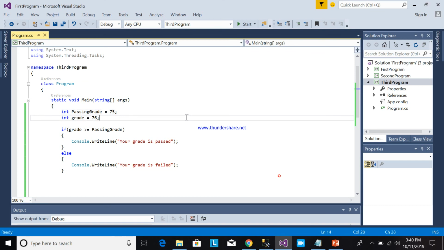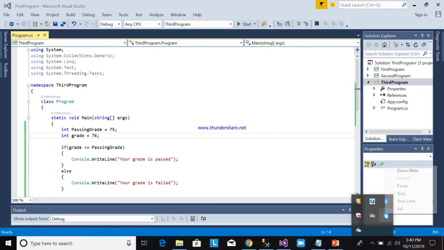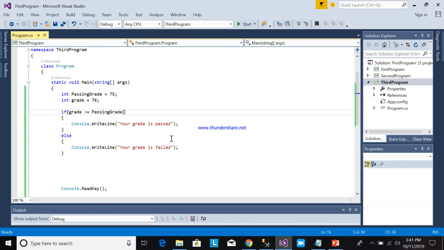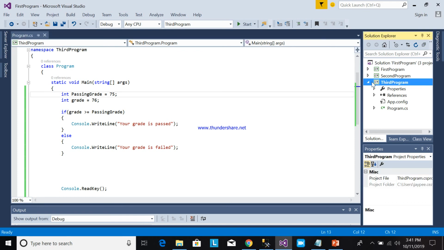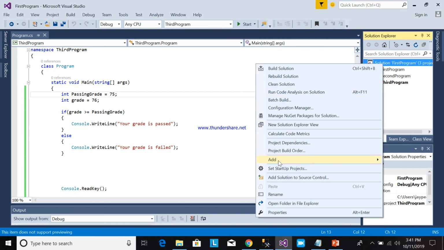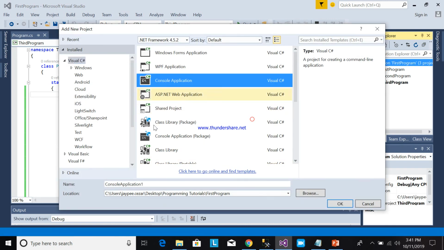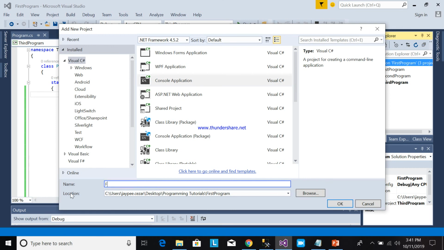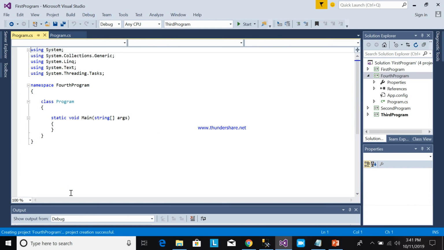Now, next is what if. Okay, next is this one. I will delete this one or I will create a new one. Maybe it is much better to create new ones so that you will understand again from the beginning. So, fourth program, I will say like that.